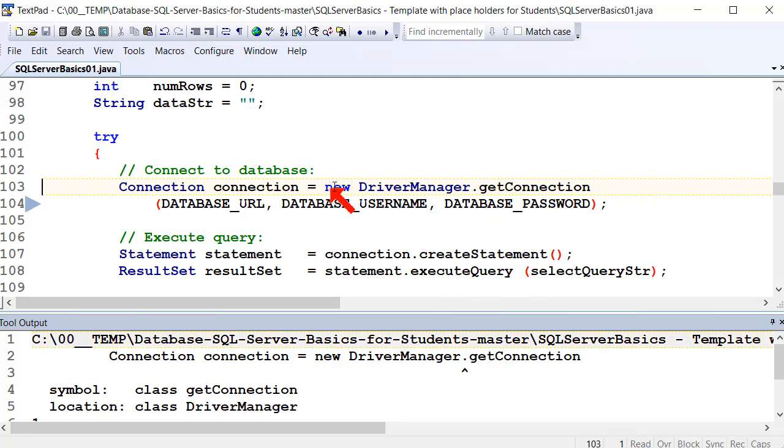So we're not calling new here. We shouldn't be calling new. It's just connection equals driver manager dot. There's no new in there. Don't put new. New makes it give that error. It's just driver manager dot. That should fix that.